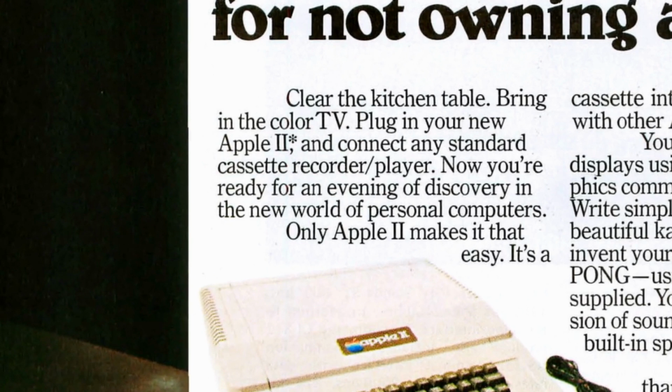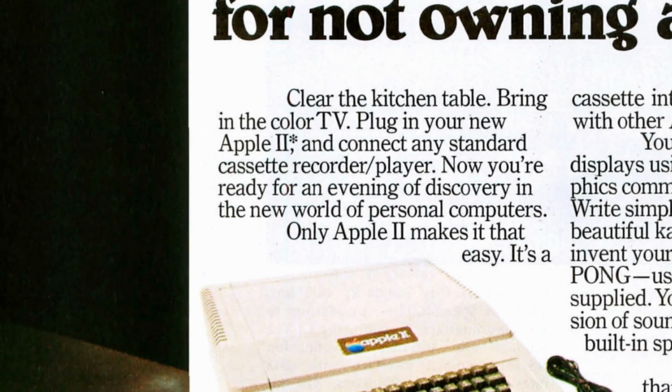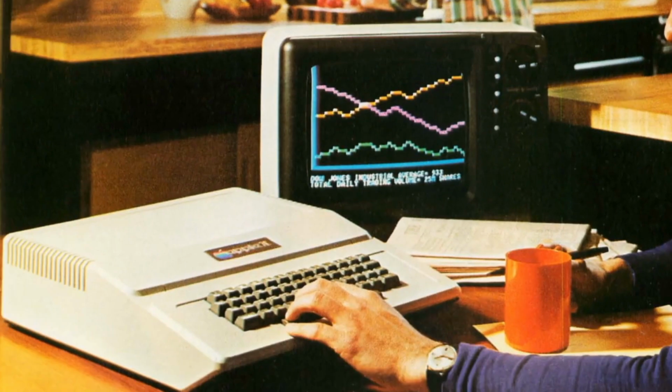Clear the kitchen table, bring in the color TV, plug in your new Apple II, and connect any standard cassette recorder player. From the beginning, its ability to display color images was a major selling point, even though it initially shipped with only 4K of memory. Not surprisingly, the best way to understand the internals of the Apple II is to understand its video capability, since virtually every aspect of its design was motivated by video.